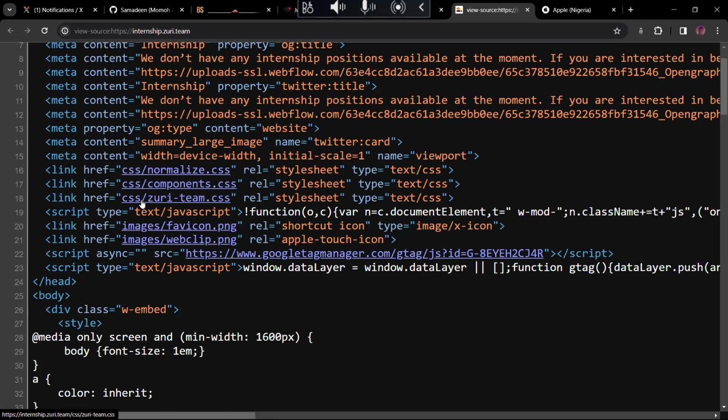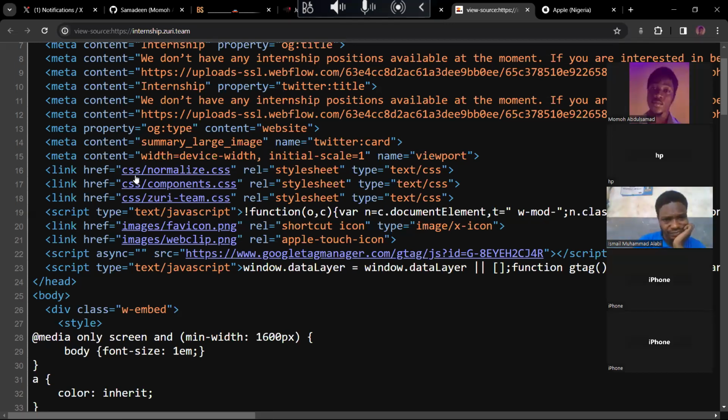So it means you have to link your style sheet differently. Then you connect your CSS to your HTML to apply the style. I'll also show you guys with VS Code, but let me give you a theoretical aspect of what I'm saying. With the link tag, you can easily link your CSS files. Do you understand? You can link a normalizer CSS, a component CSS, a Zuri theme CSS.